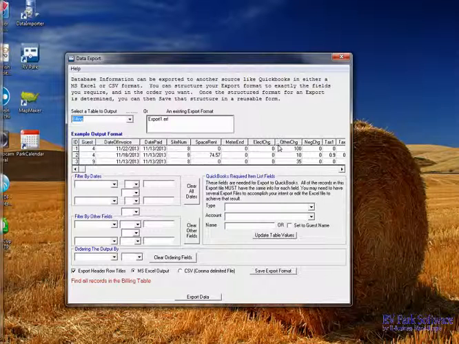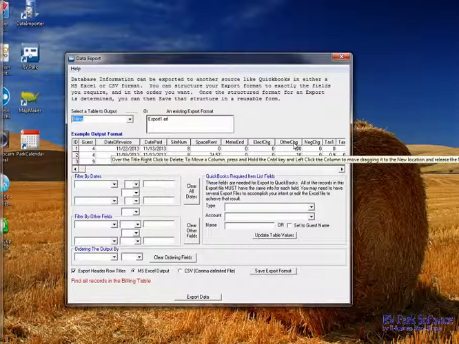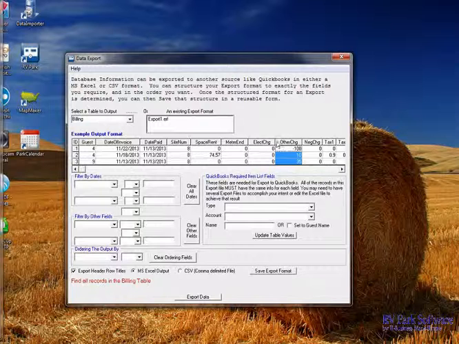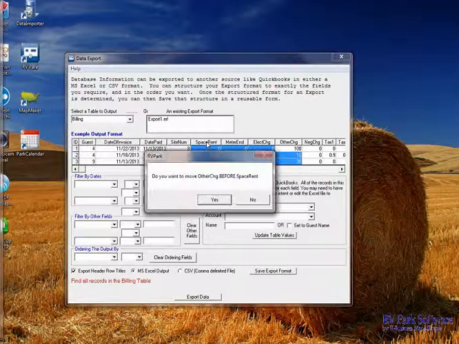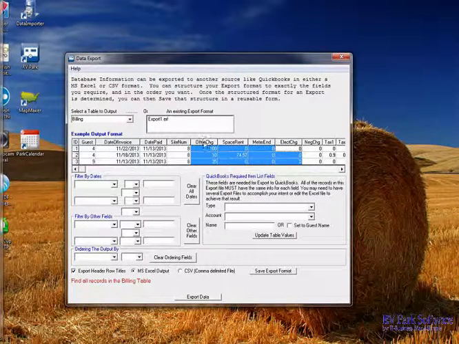Then, if you need to move the other charge column to be before the space rent column, just press and hold the Control key and left mouse button and drag over on top of the space rent column and release the left mouse button. You will get a confirmation of what you are doing. If it's correct, just press the Yes option and the column will be moved.